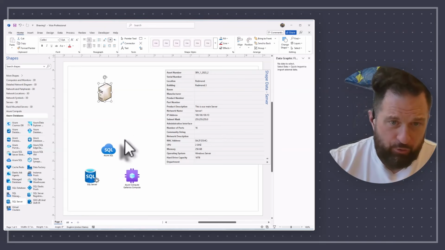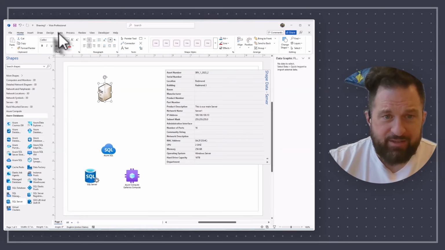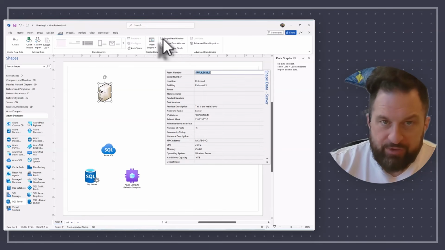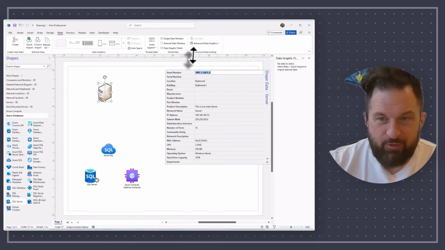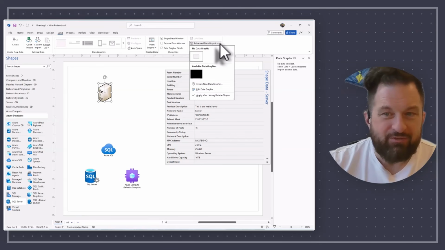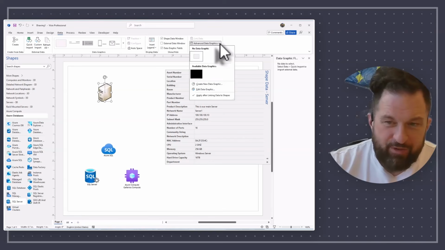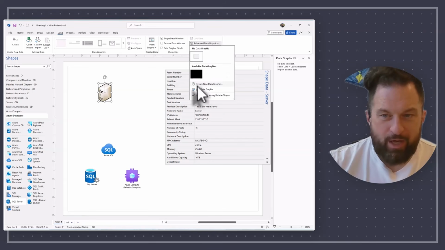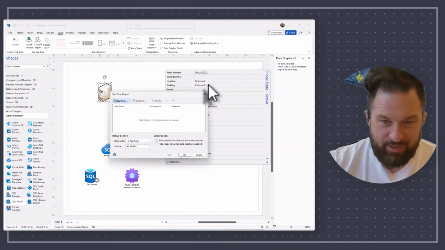In Visio Plan 2, you will see that there is a data tab, and on this data tab, you will have many options. Among them is also to show and hide the shape data window. So this is where you will usually see the metadata. But there is also another category which is called advanced data linking. And in this case, we just go to advanced data graphics. And the data graphics is the trick to do the magic. Now we'll go and hit create new data graphic.